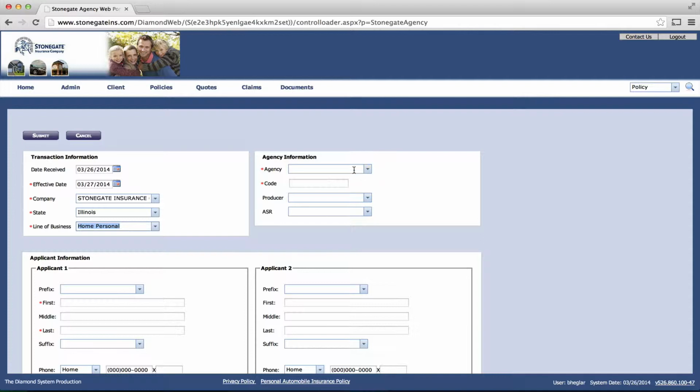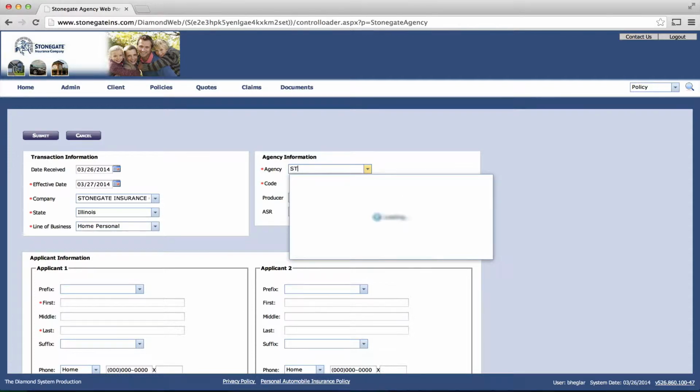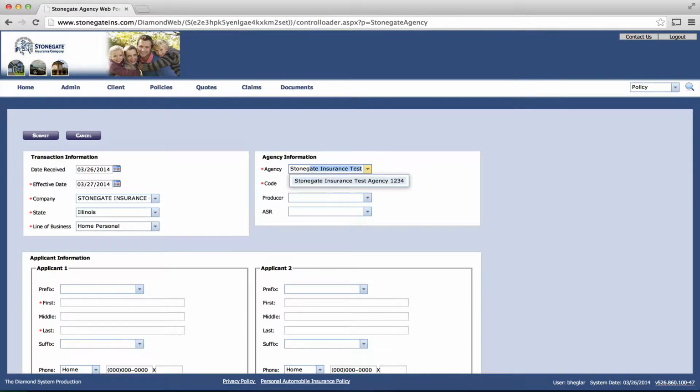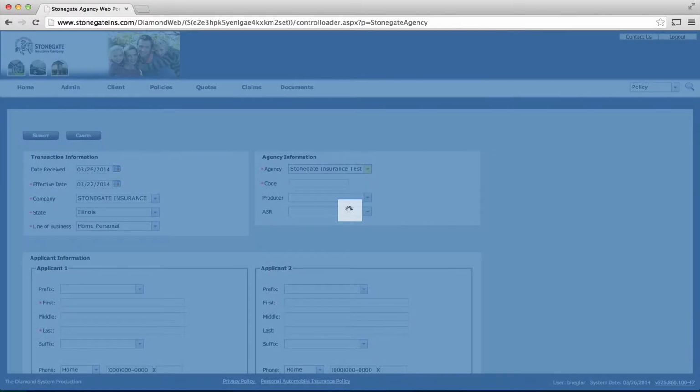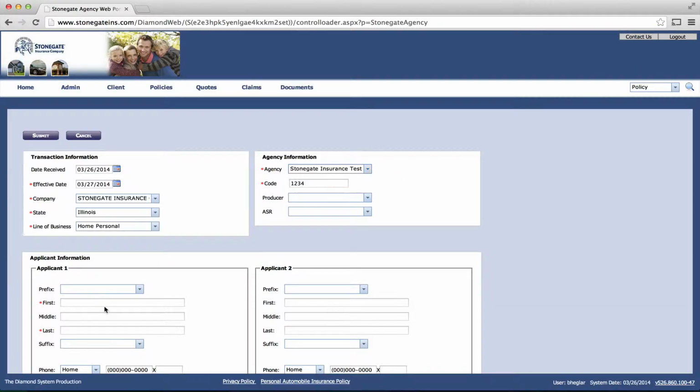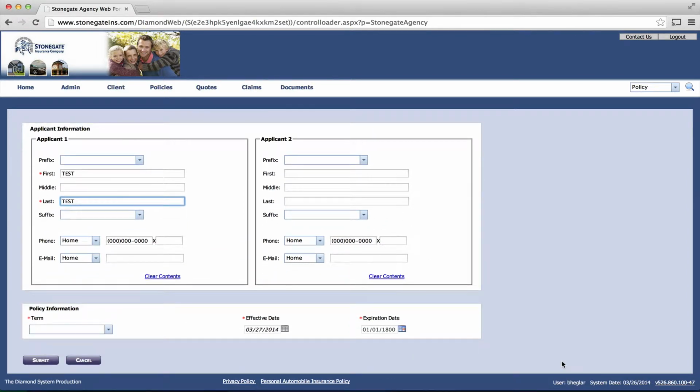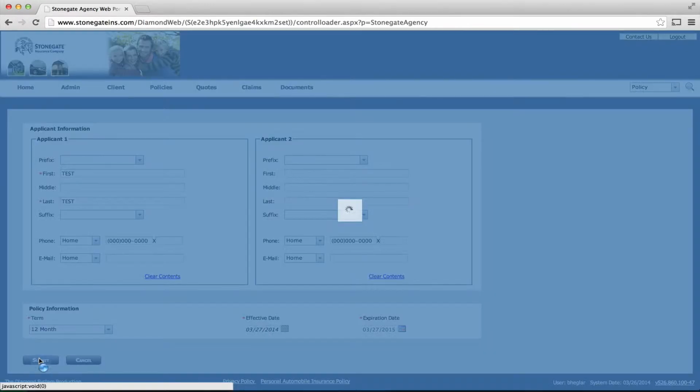To the right, your agency information will automatically be listed. In my case, I do need to input my agency info. From there, you'll go down below and enter in the name of the applicant of this particular risk. And again, all information must be entered in all caps. All required fields are marked with a red asterisk. Below that, you'll select your policy term, which all homeowners policies are 12-month terms. You'll select your submit button.